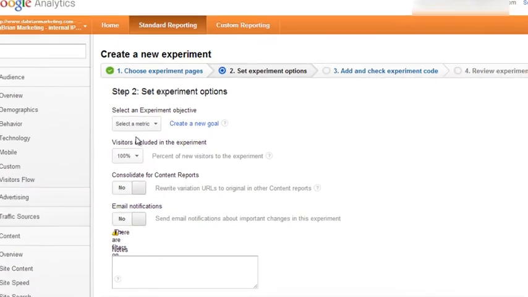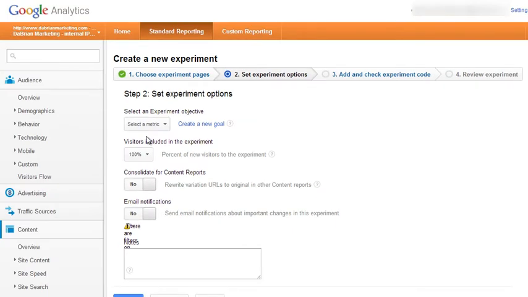Google Content Experiments is a great way to test design or content changes before rolling them out live 100%. If something doesn't appear to be working, just create another variation in another experiment.